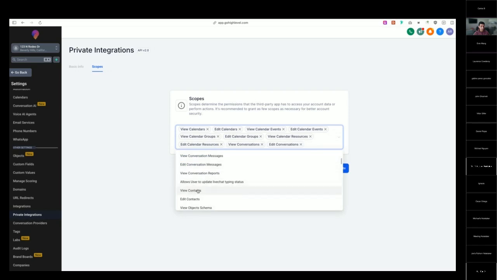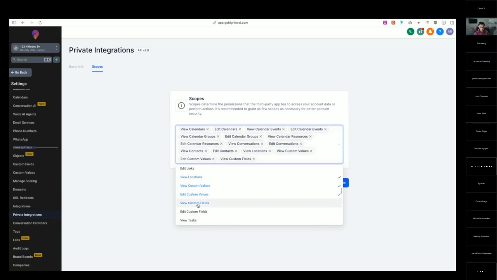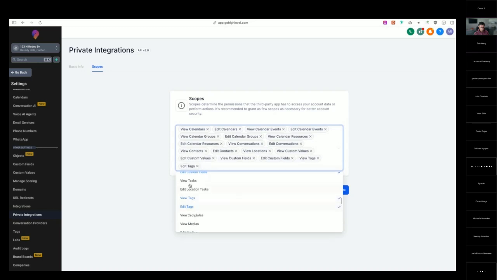We definitely need contacts, right? We want to be able to search the contacts. We want to be able to edit the contacts, so later on you might want to edit a custom field or anything like that. I'm not going to check the rest of it because I don't really need it for now, but you could if you wanted to. The main things that we need are calendars and contacts. I'm going to add locations here, view locations, custom values. Maybe I'll need this, definitely custom fields, so I'm going to select that. Maybe we want to do some tags later on. You can always edit this, so even if you create this now, you can always come back to it and edit it.